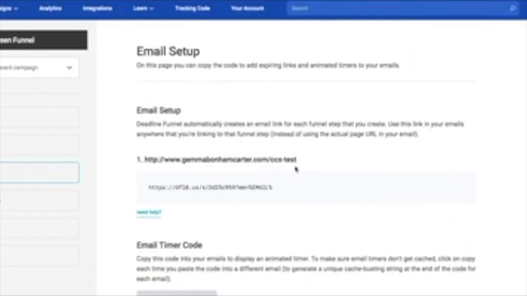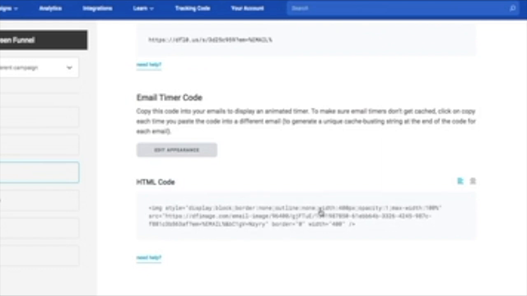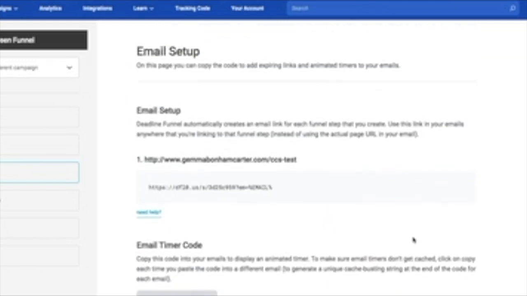And then if I scroll up, this is the email setup. So the idea here is instead of putting my sales page URL in my emails, this is the URL I'm going to copy that's going to point to the same page, but it's going to make sure that the Deadline Funnel tracking is in there. So what I always do when I set up Deadline Funnel is I copy this information. I'll copy my email link and my timer code, and I actually just stick it into a Google Doc that contains all of my links for my entire funnel.